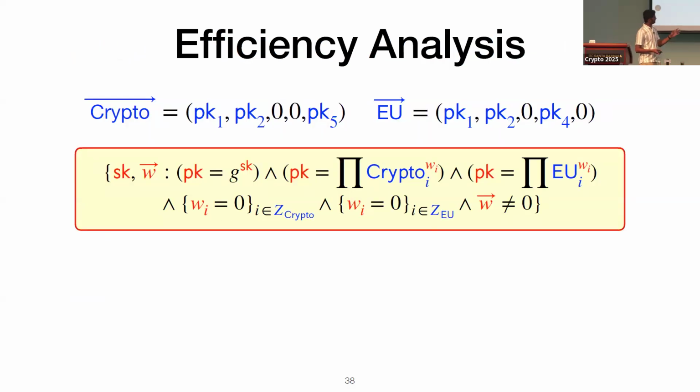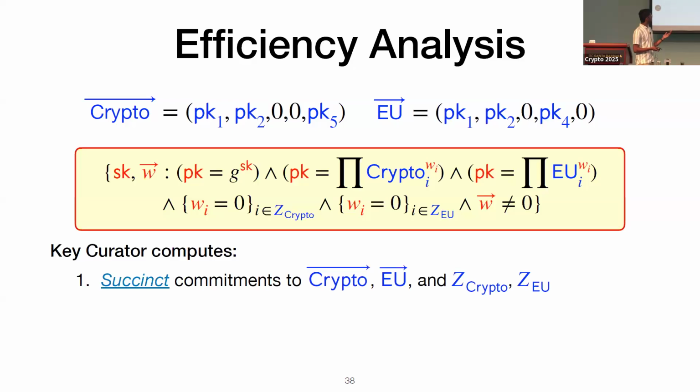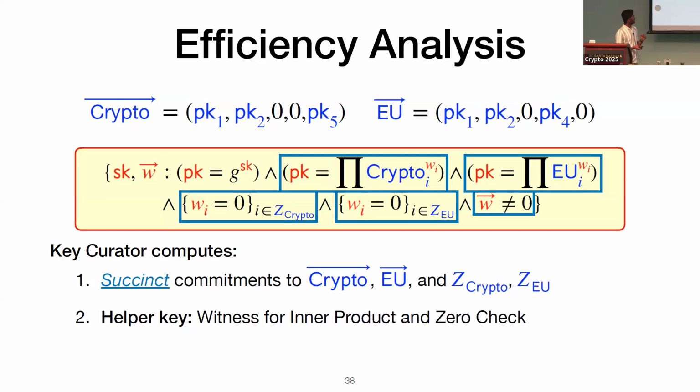Okay, so I don't have time to go into the proof, but let's quickly analyze why this at least achieves the efficiency goals that we want. So what the key curator is going to do is help us produce a witness for this relation. So they're going to create succinct commitments to the crypto vector, the EU vector, and all the 0 positions. And what this allows us to do is produce a witness sort of for free, using the helper key, which is going to be the witness for these things that I've highlighted. And to finish the decryption, you're just going to use your secret key.